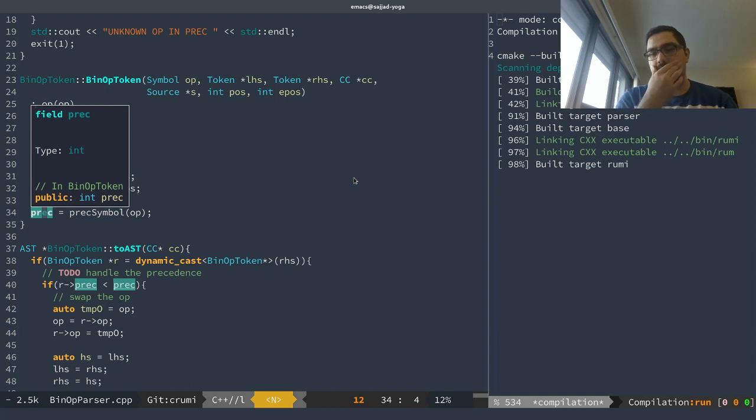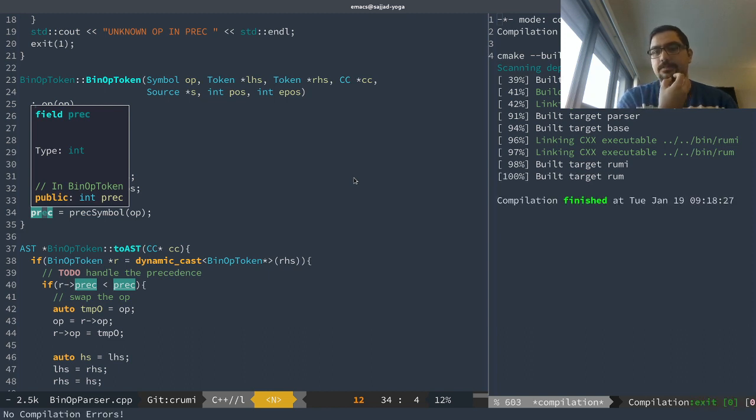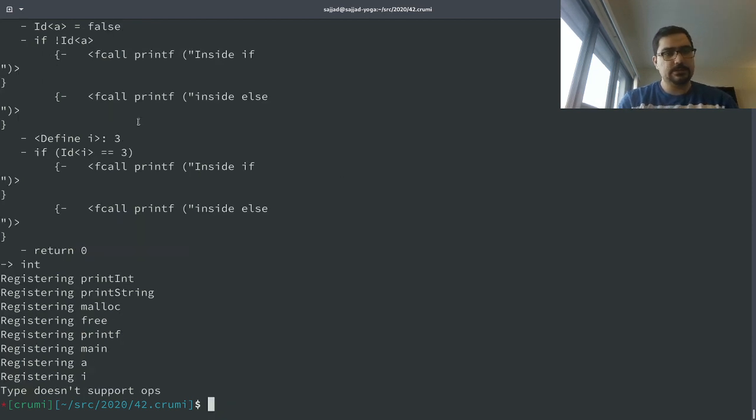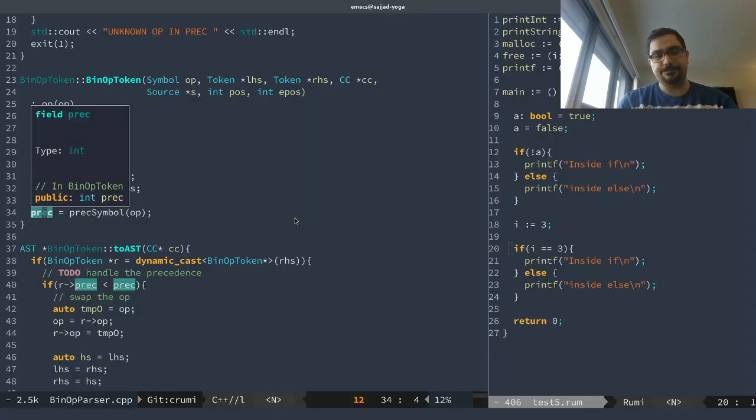Compile and run. Right. So the parser is not complaining anymore, but the code generation is complaining. It says, I don't know how to support this operation. And you can see that the parser is parsing that correctly. It says we are expecting ID I to be equal to value 3, right? So how do we generate the type?